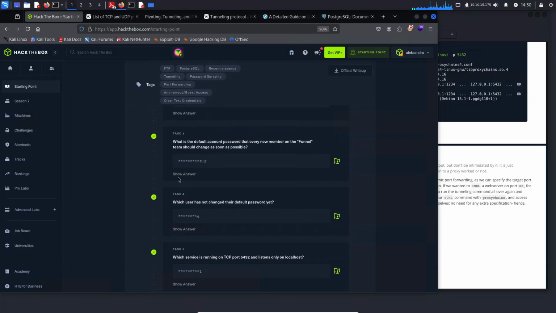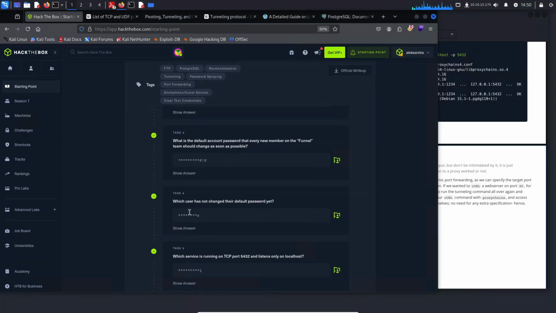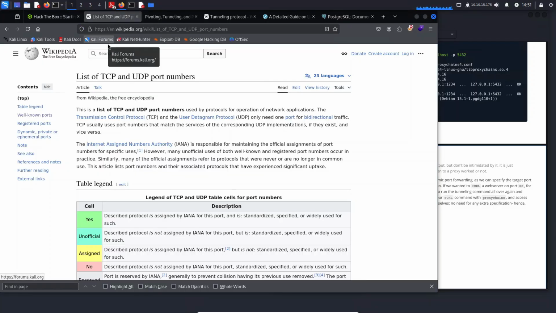What is the default account password that every new member on the Funnel team should change as soon as possible? So that was the password we used for Christine and as seen in the password policy doc. Task 4, which user has not changed their default password yet? So that's the mentioned user and user used with the Hydra tool. Task 5, which service is running on TCP port 5432 and listens only on localhost? We used the psql tool for that service. And let's verify in our TCP and UDP port cheat sheet.